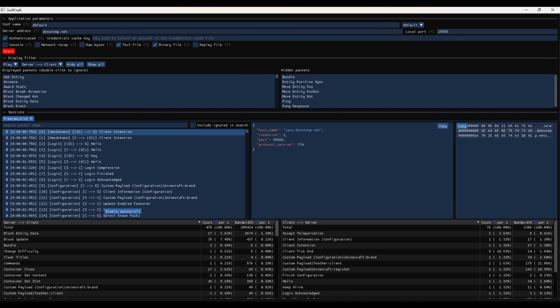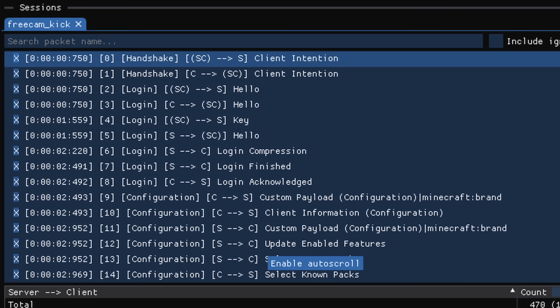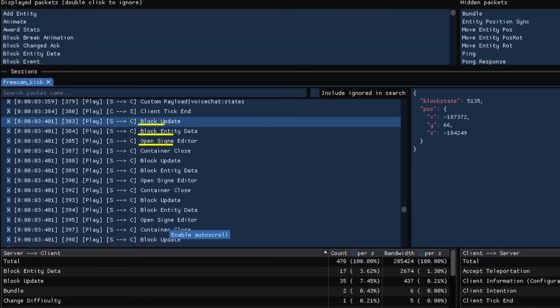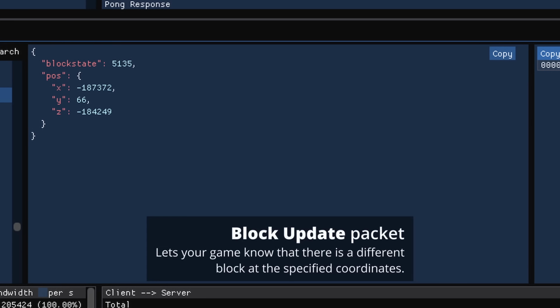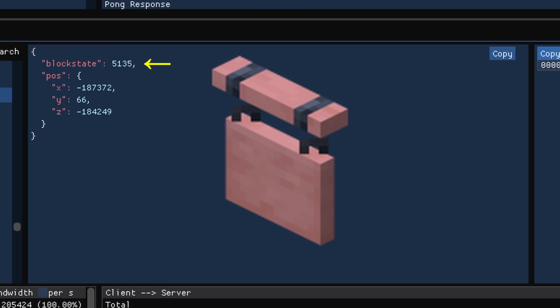So here I have the Sniffcraft dump, and as you can see, the server and client exchange all this data when I join. This is all normal and nothing weird has happened yet. Okay, here's where the checks actually start. Donut first sends a block update packet which tells the client that there's a specific block at these coordinates. I believe this block state belongs to the cherry hanging sign, but don't quote me on that, I'm not 100% sure.